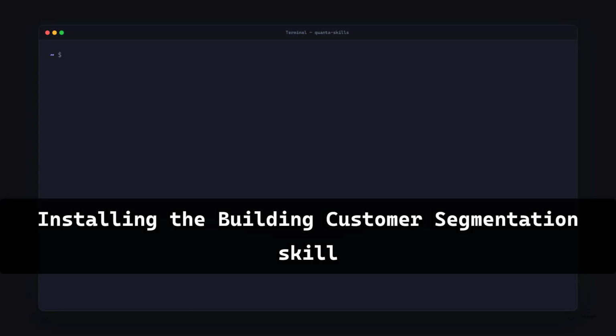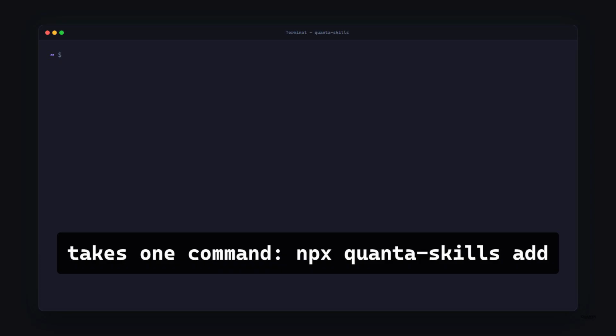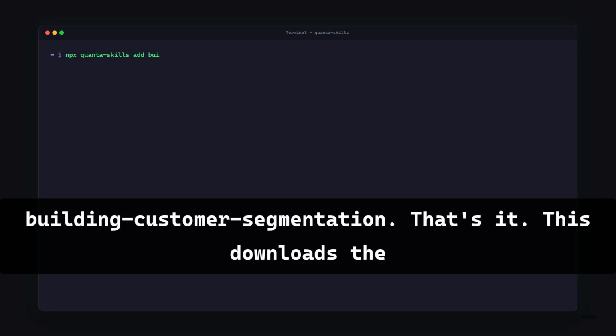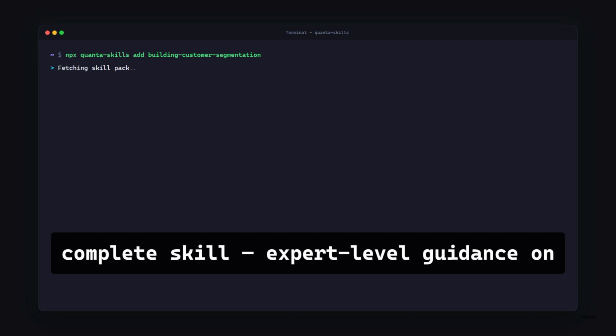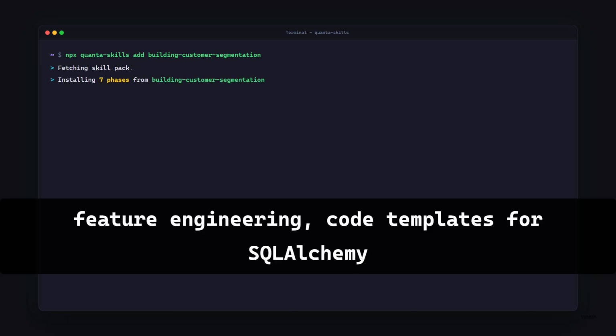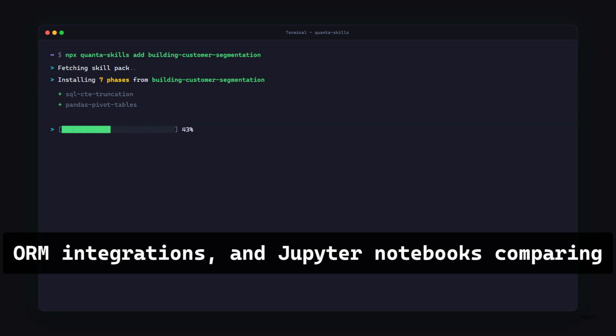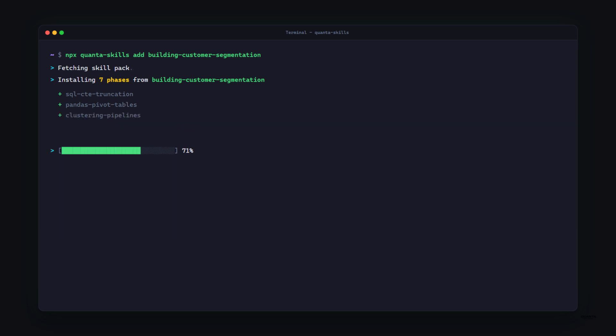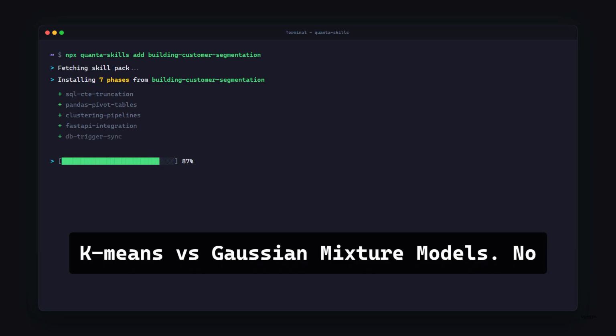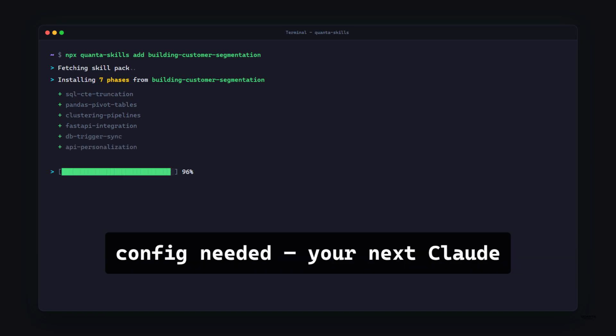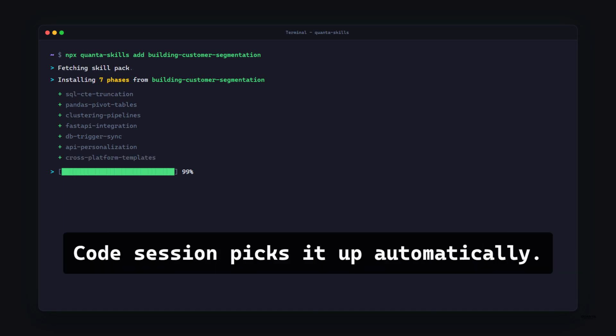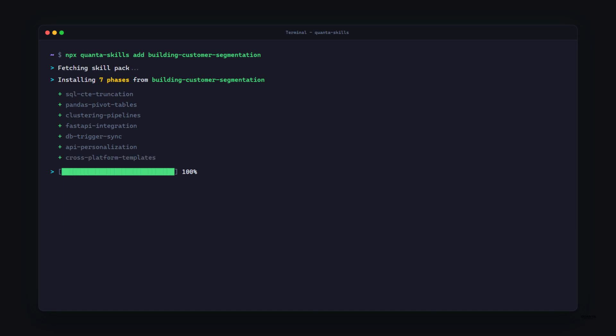Installing the Building Customer Segmentation skill takes one command: npx quanta-skills add Building Customer Segmentation. That's it. This downloads the complete skill: expert-level guidance on feature engineering, code templates for SQLAlchemy ORM integrations, and Jupyter notebooks comparing k-means versus Gaussian mixture models. No config needed. Your next Claude Code session picks it up automatically.